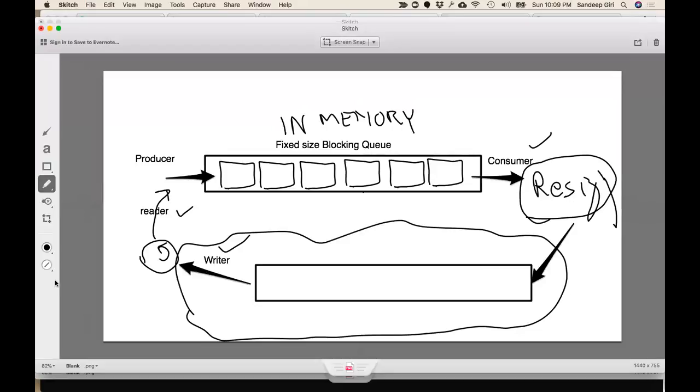A question from Robin: where and how do we set the fixed blocking queue size? While creating the blocking queue, we generally define the size. It is similar to an in-memory allocation, that's right. It is defined at the time of creating the blocking queue. So when we say new blocking queue in Java, there we can specify how many elements or what size we want.